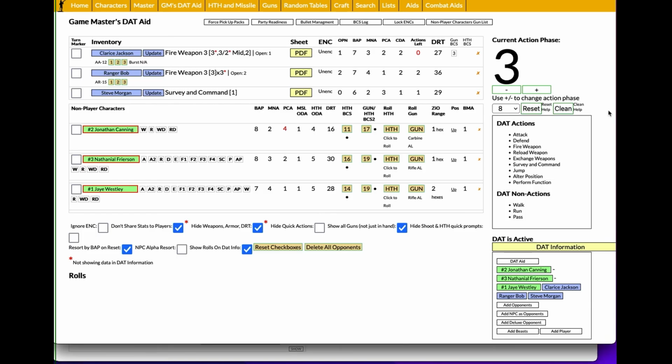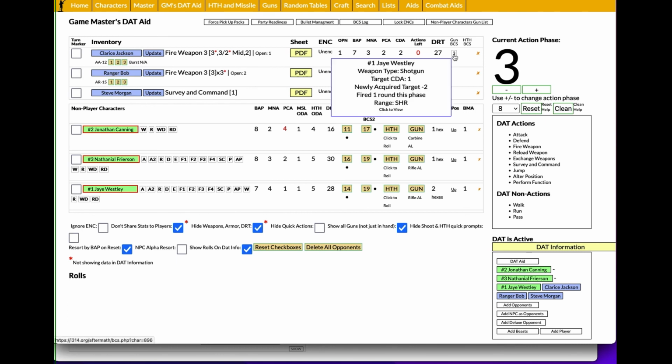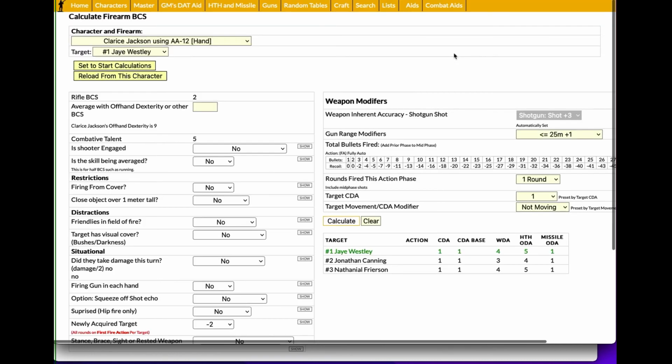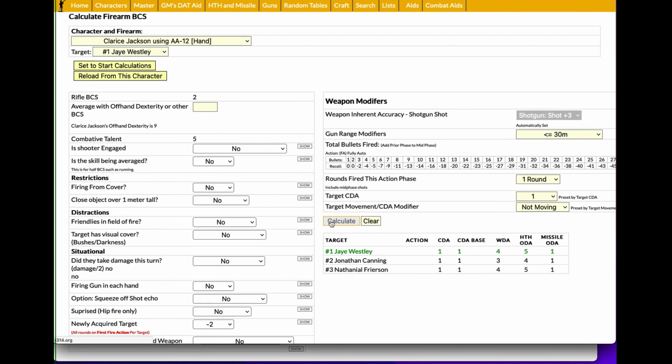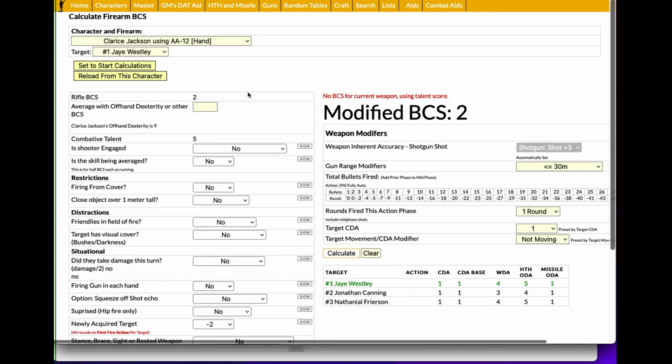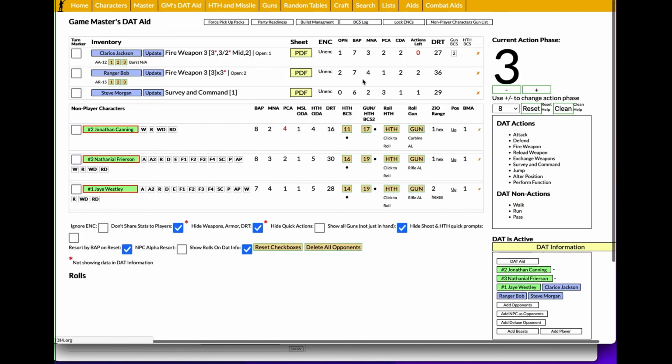Now that will be reflected on the GM screen here, and he can see that she's shooting at Jay Wesley. She's using a shotgun. She's got combat dodge ability 1, newly acquired target, firing one round this phase, and she's at short range. And actually the Game Master can modify that if he needs to by clicking on it. And he can look at this and say, well, you're not at short, you're at point blank range, or you're at 30 meters, so you're at range. He can recalculate that for her and get a new range. And then of course, if he goes back to his DAT screen, then that new number will be on his DAT screen. It's very interactive.